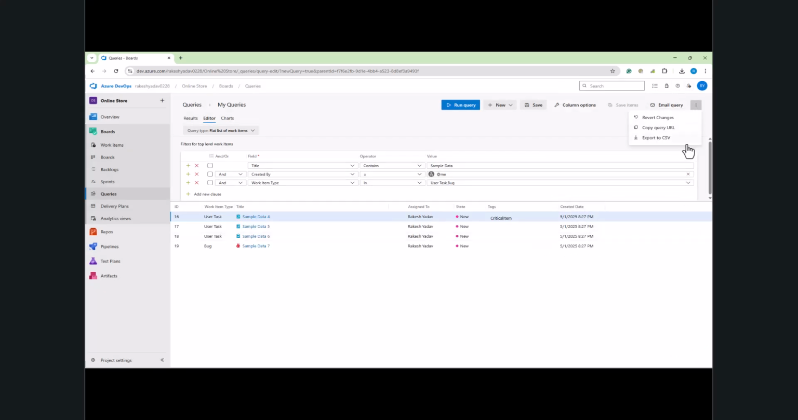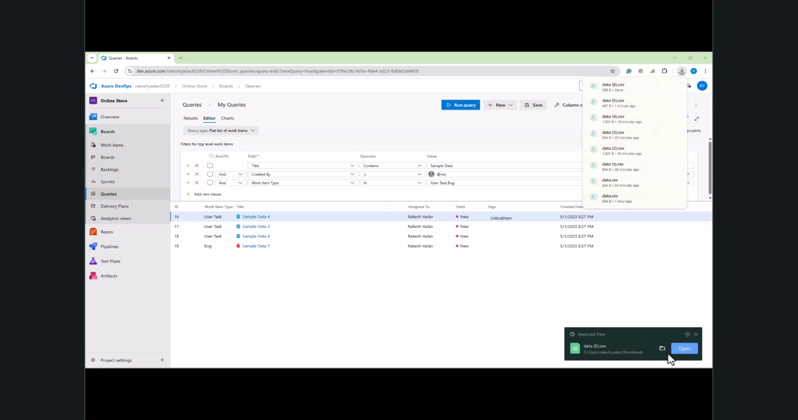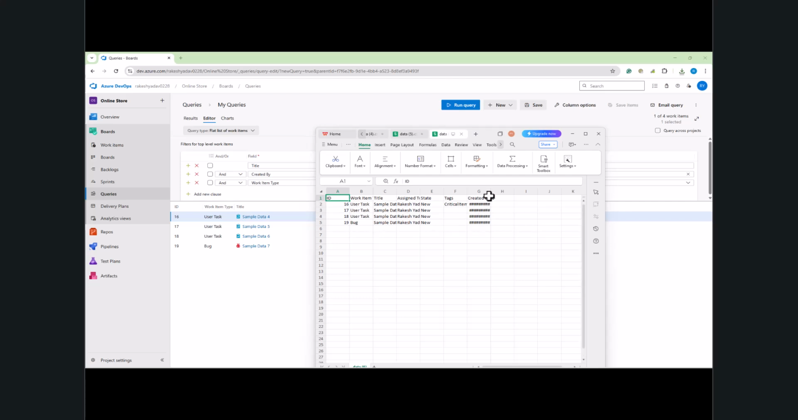I want to export these details to a CSV. Simply click on the export button, open. Now the date is here. Okay, so this is the process of how you can apply a query based on your requirement and export those work items to a CSV file.